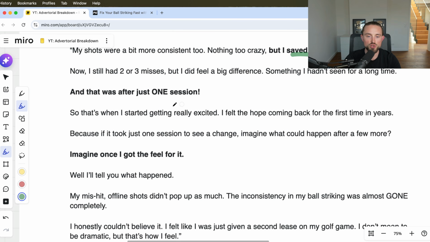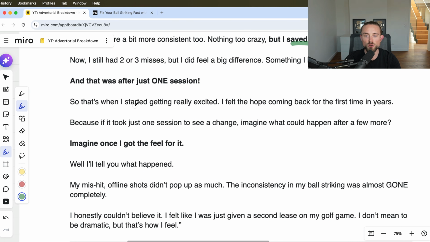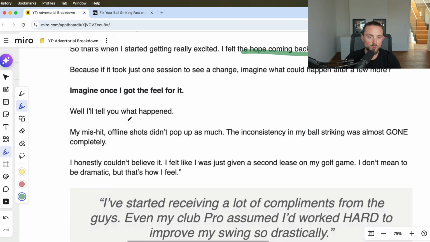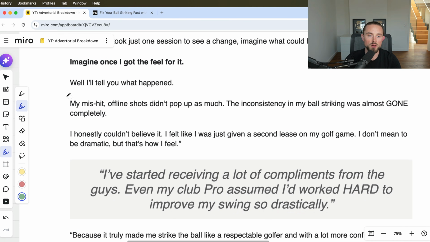And that was after just one session. So that's when I started getting really excited. I felt the hope coming back for the first time in years. Because if it took just one session to see it change, imagine what could happen after a few more. Imagine once I get the feel for it. Well, I'll tell you what happened.